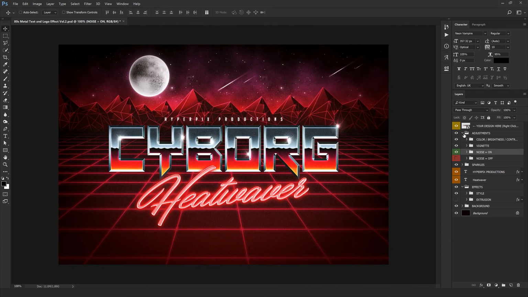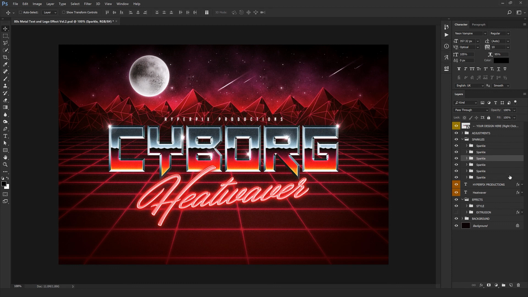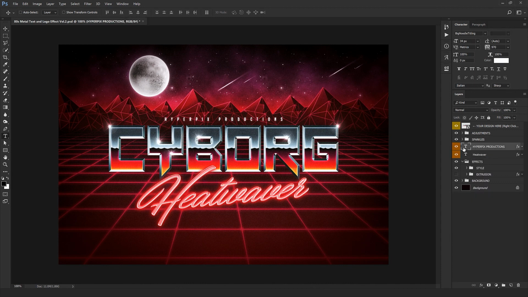Next folder is the sparkles. These sparkly things, these shiny white things here, you put them on the edges of your design so it gives a reflective look and shiny look. Just like this. Okay, we have them all in the position.